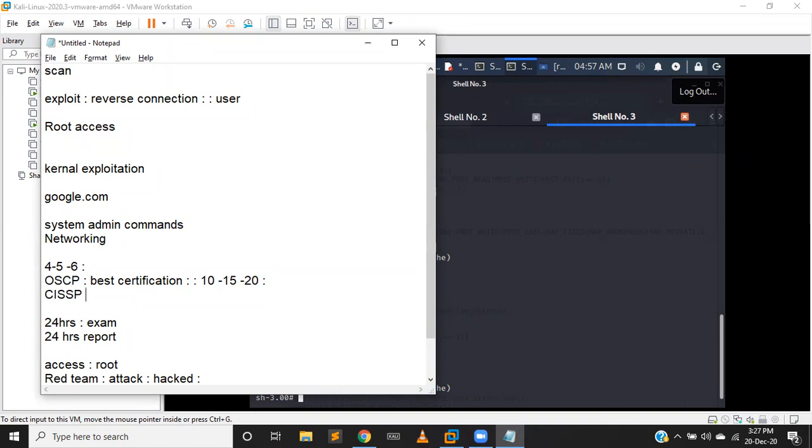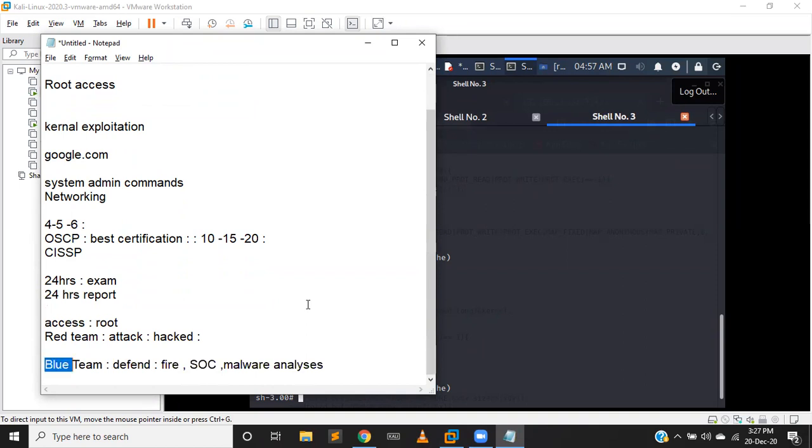If you are not interested in the attacking part and you want to go into the defensive part, then you can go into SOC analysis. Say you don't enjoy attacking, you don't enjoy a lot of technical things. Then you go and join the SOC team. Now, SOC is again a very good field. There are lots and lots of jobs available in SOC.